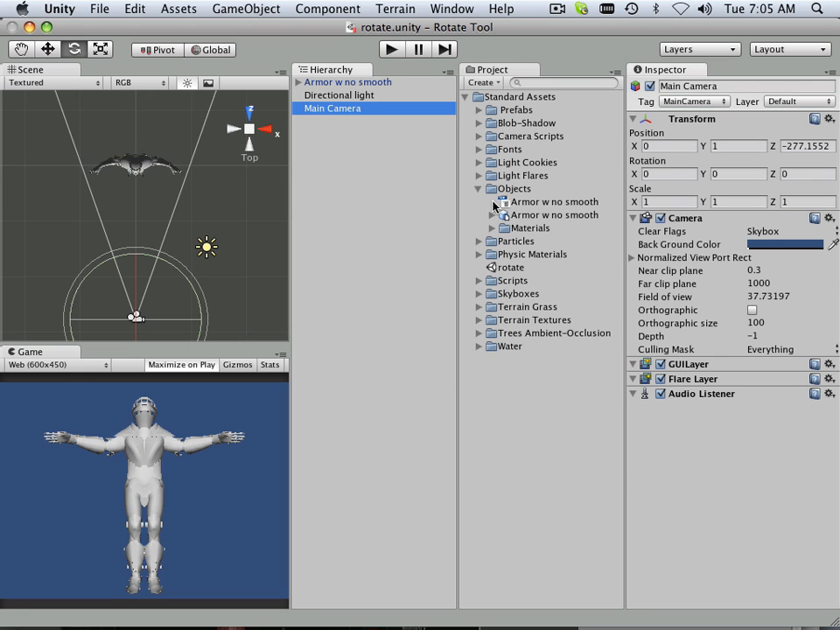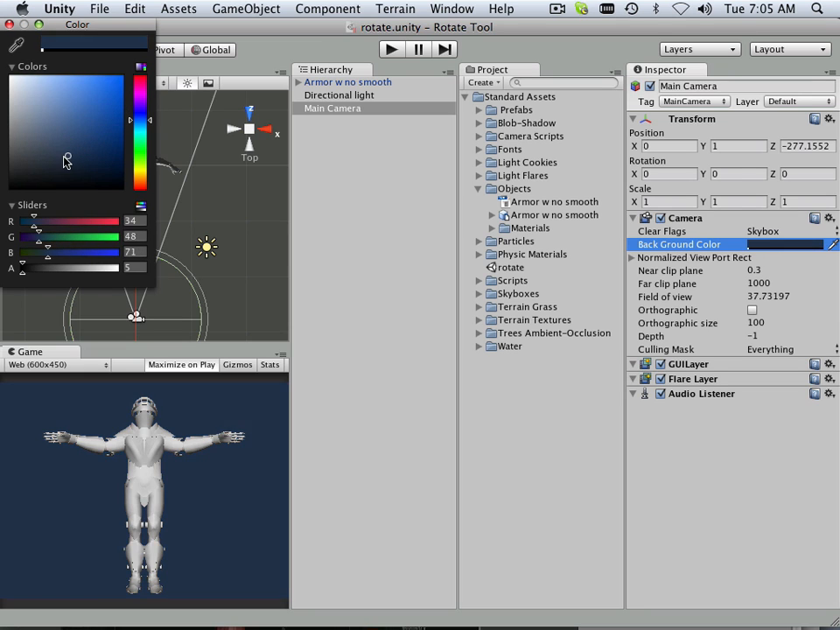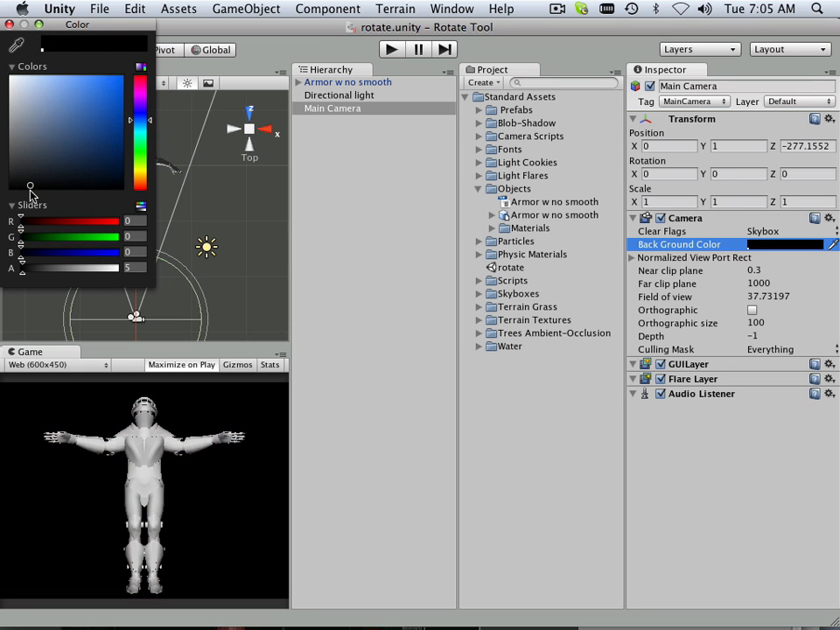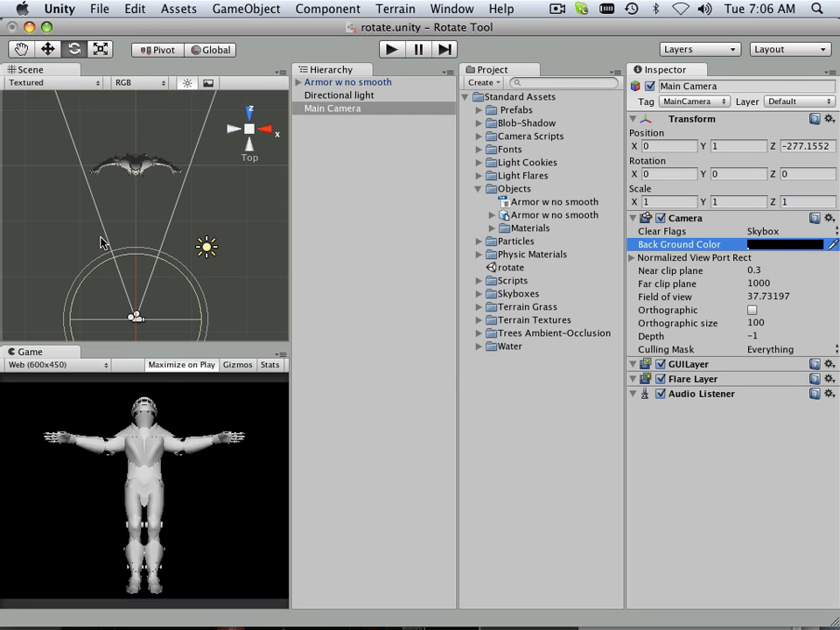Now, let's look at the main camera for a second. So the main camera, I don't like the blue. And keep in mind, you can put anything in the background of this. For right now, I'm just going to put the color black. Okay.